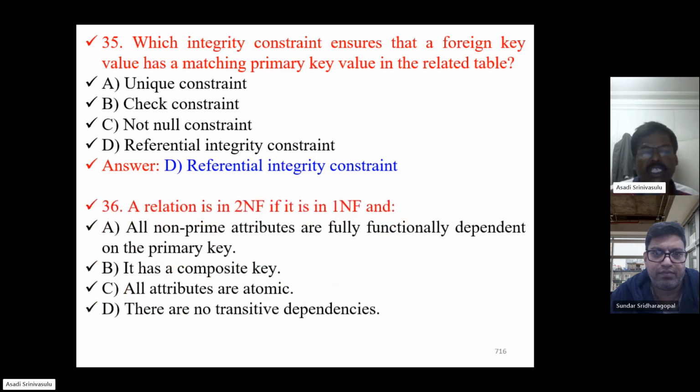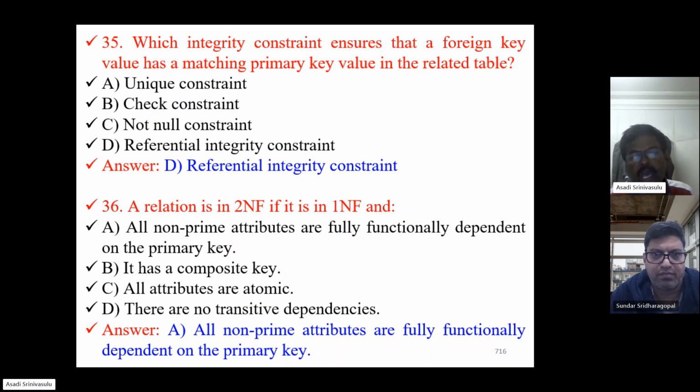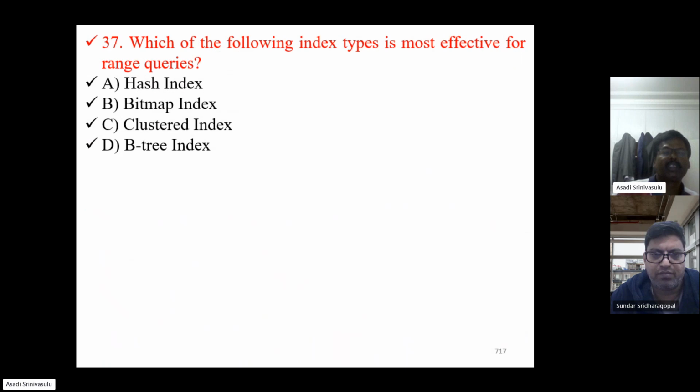Then a relation is in second normal form if it is in first normal form. What is the meaning of that? So if it is second normal form, it satisfies first normal form. All non-prime attributes are fully functionally dependent on the primary key.